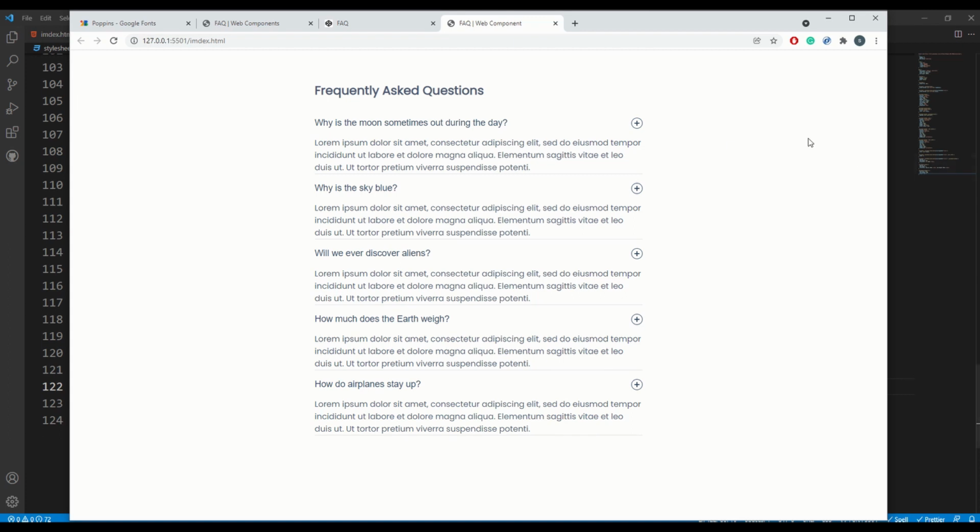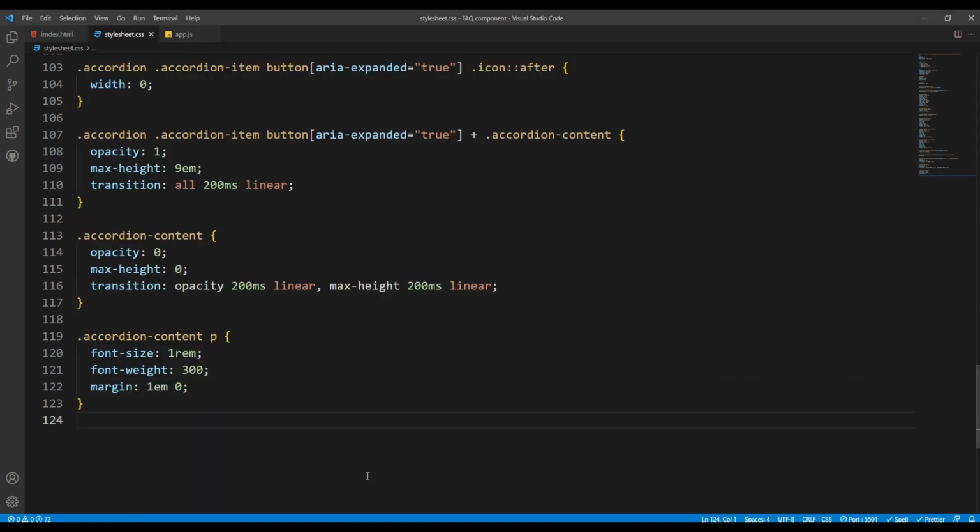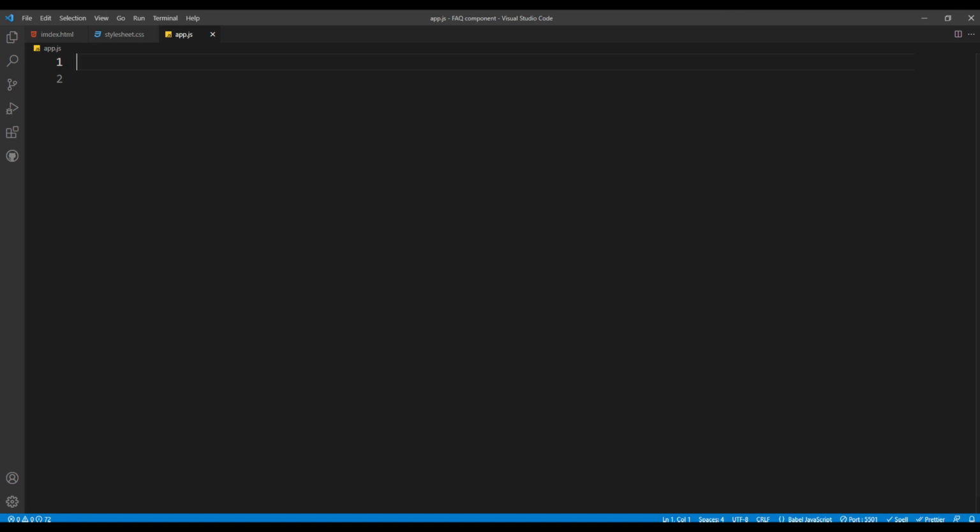Okay, so now the only thing that remains, as you can see, if you hover, the color changes and everything. The only thing now we have to do is change that false to true, the aria expanded. Otherwise, it looks pretty awesome, pretty good. Okay, now time for us to go to our JavaScript. And it's going to be really simple.